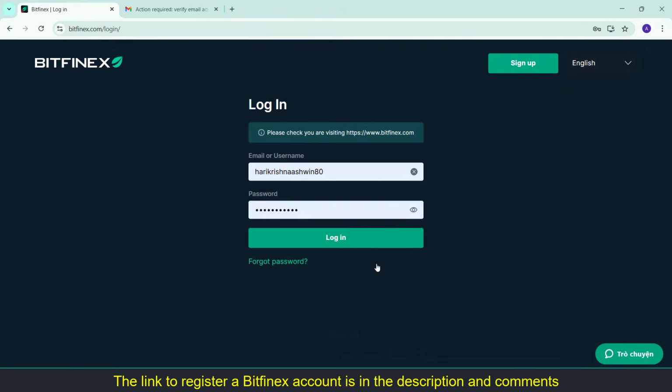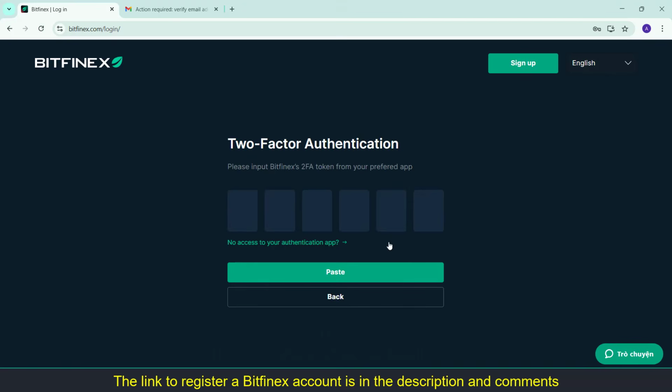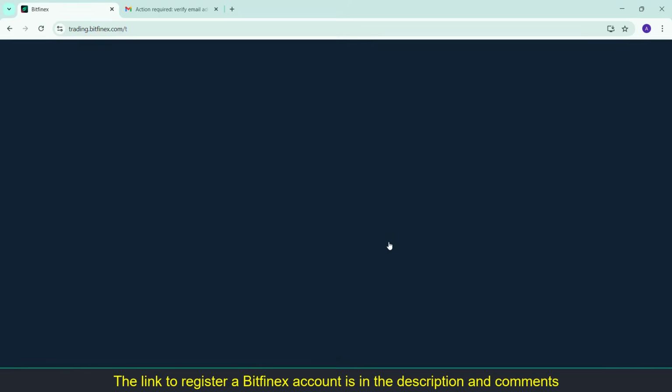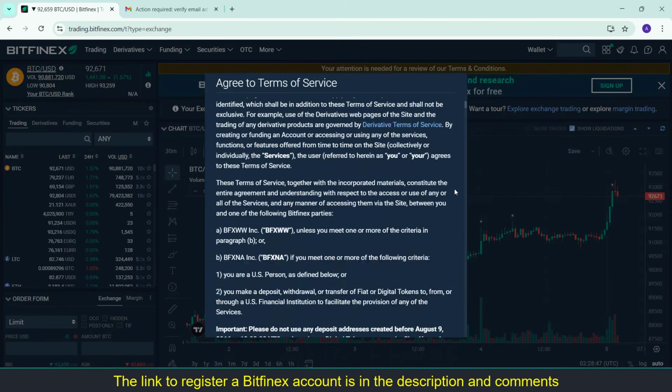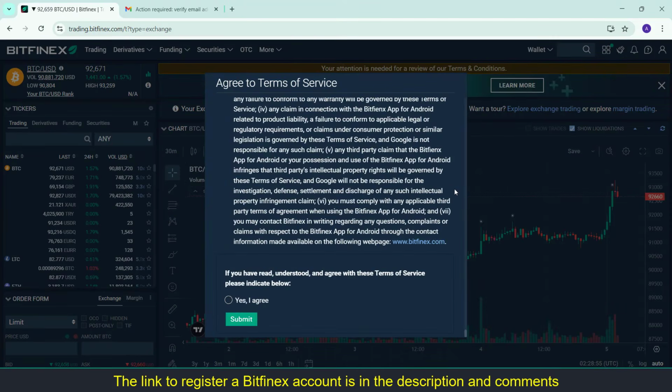Here, enter the email address or username and the password you just created. Then click Login. Next, enter the verification code from the Google Authenticator app. These are the Bitfinex terms of service. After reading and fully understanding the terms, click here to agree. Then, click Submit.